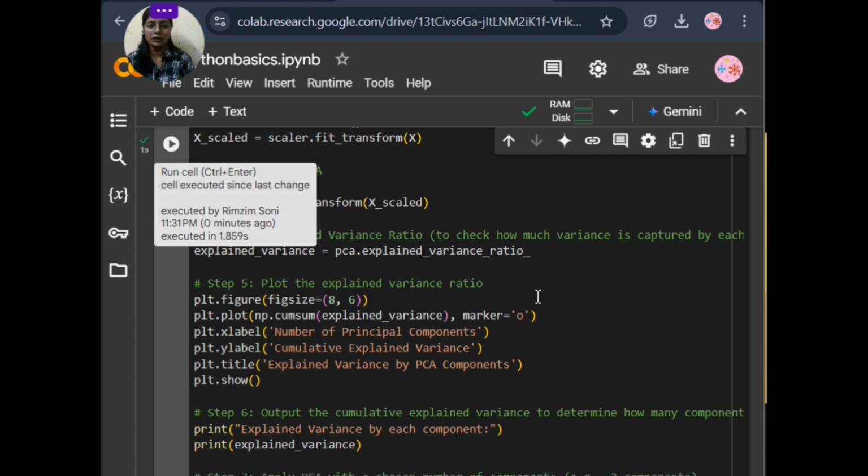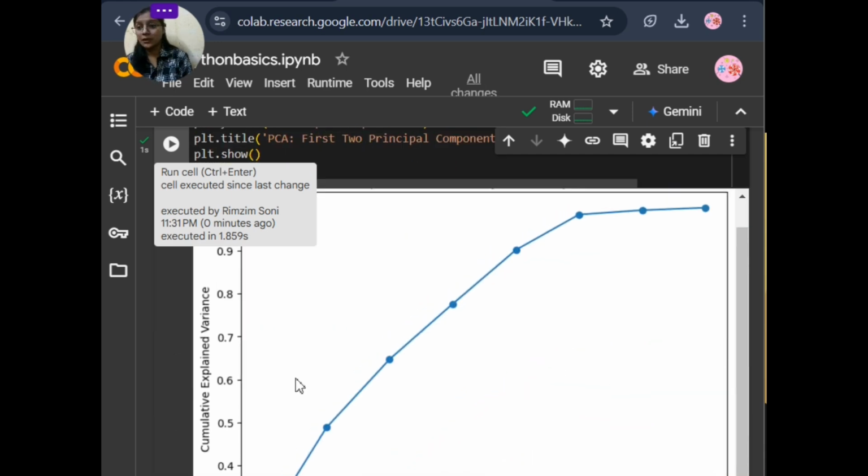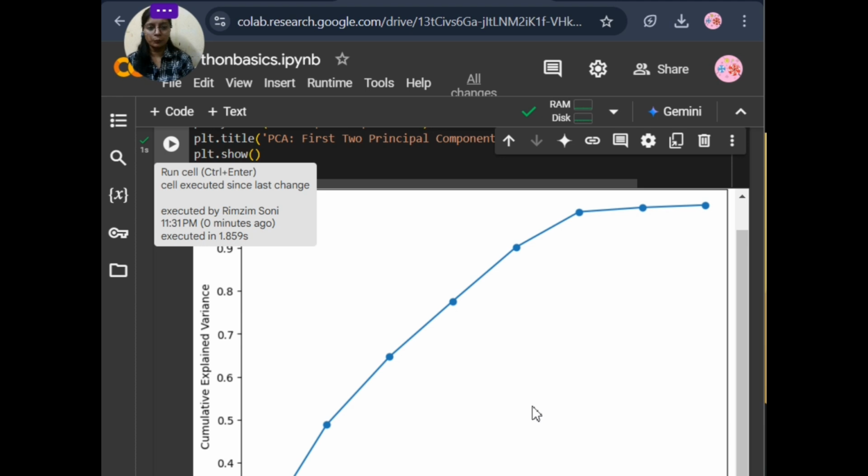PCA is sensitive to the scale of the data, so we standardize the features using standard scaler. In this output, the explained variance ratio tells us how much of the data's variance is captured by each principal component.